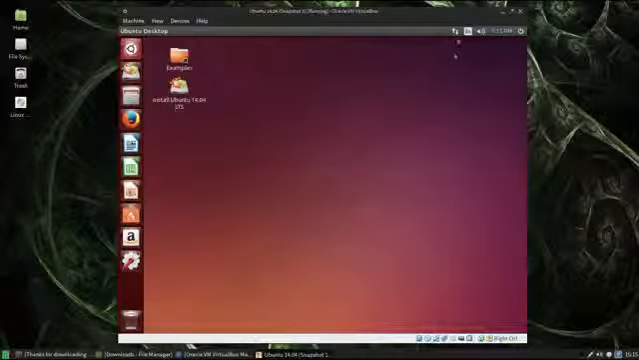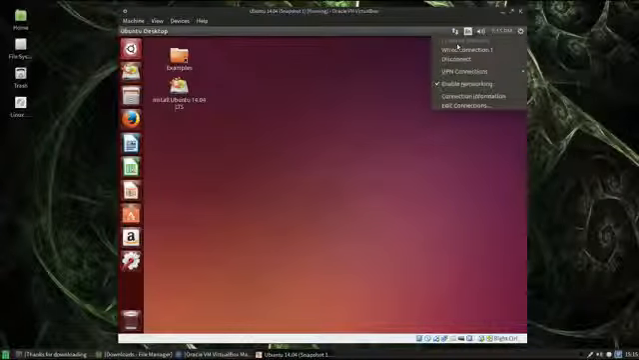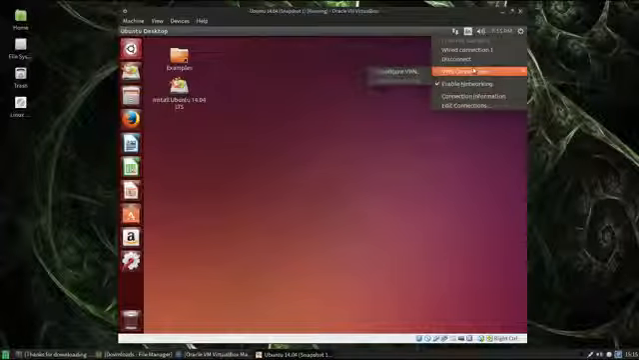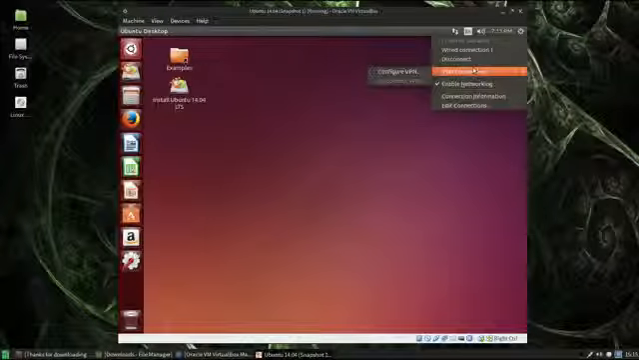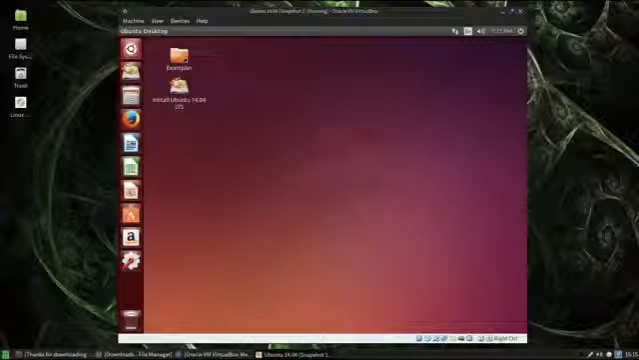But if you have a wireless card, click on this icon and make sure that your wireless network shows up, and go ahead and connect to it. And you'll see it listed, so you just click on it and then type in your password. If that works, then good, you're connected to your network.